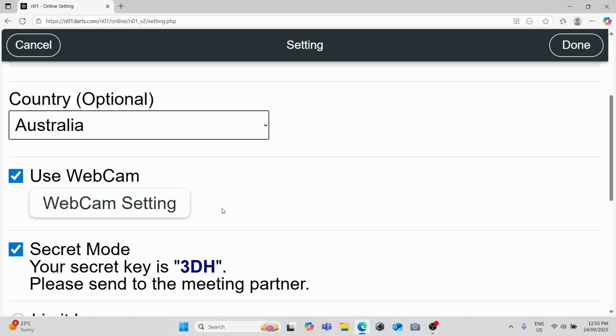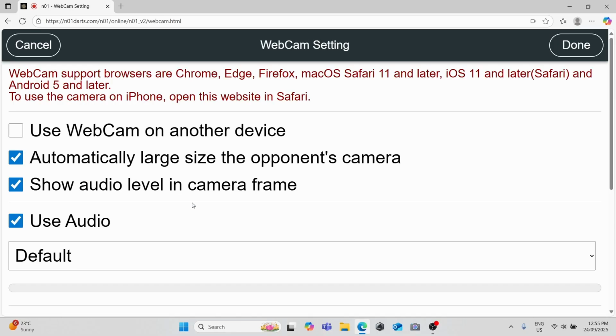Right, on this page here, we'll just go down the list. Webcam setting. If you like, click on that. It gives you the option to use webcam on another device, if you're not using, I suppose, a computer, if you're using a tablet, maybe. I don't know, I haven't delved into that one, but I will. That'll be for a different video.